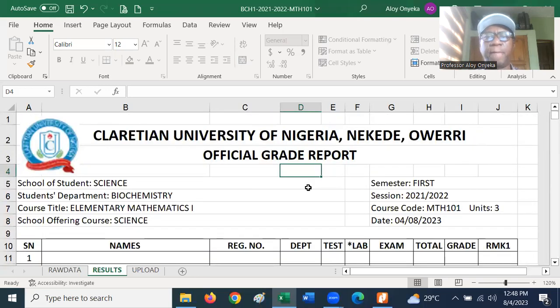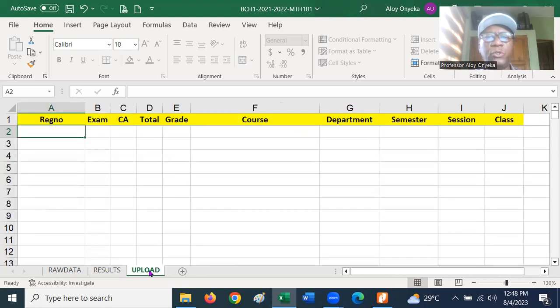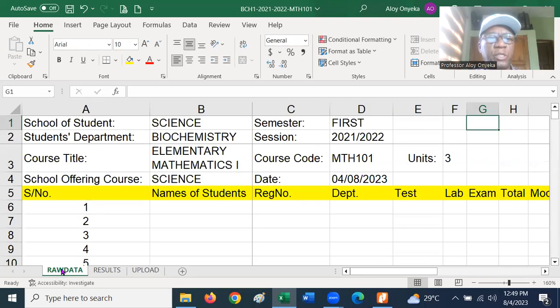So what I'm saying here is that this preliminary information has appeared here automatically. Of course, the results are not here. By the time we go to raw data and complete the second part of our data entry, which is putting the student's result, they will appear here. If you go to upload, you can, okay, nothing has appeared here on the upload because this one we have to do with the semester results. So we go back to raw data worksheet, and then complete this information.